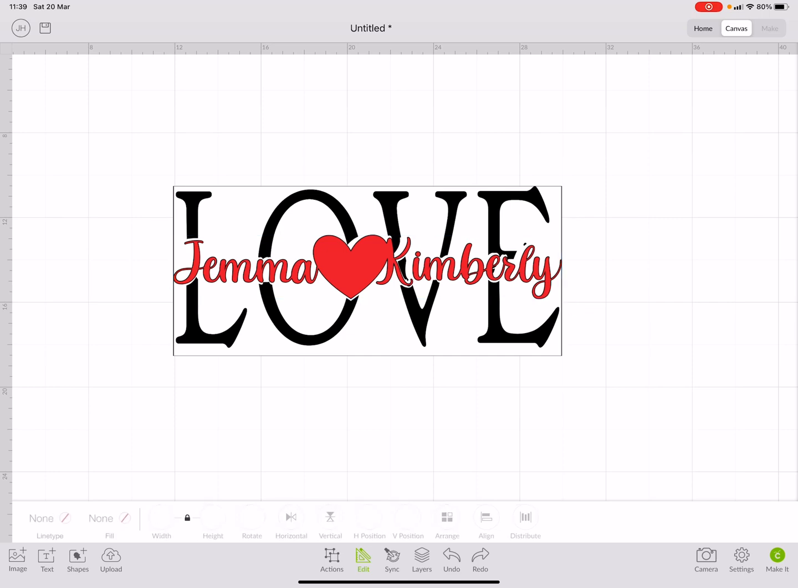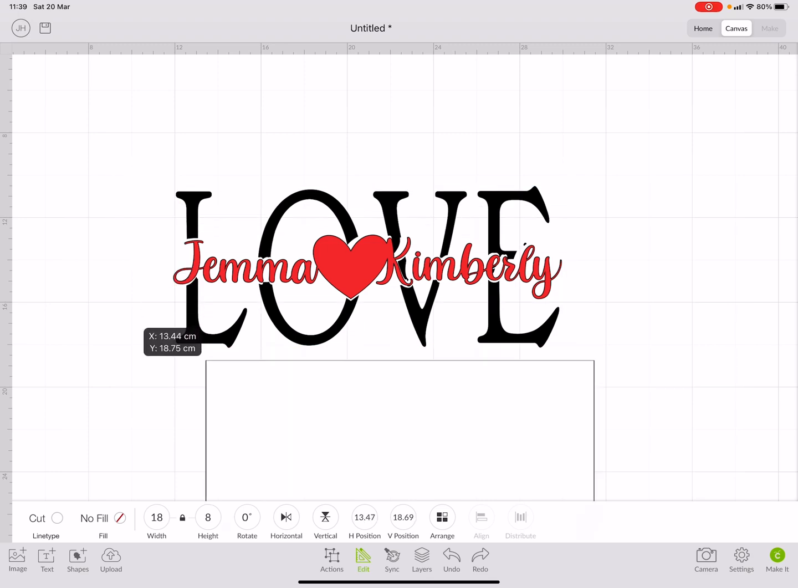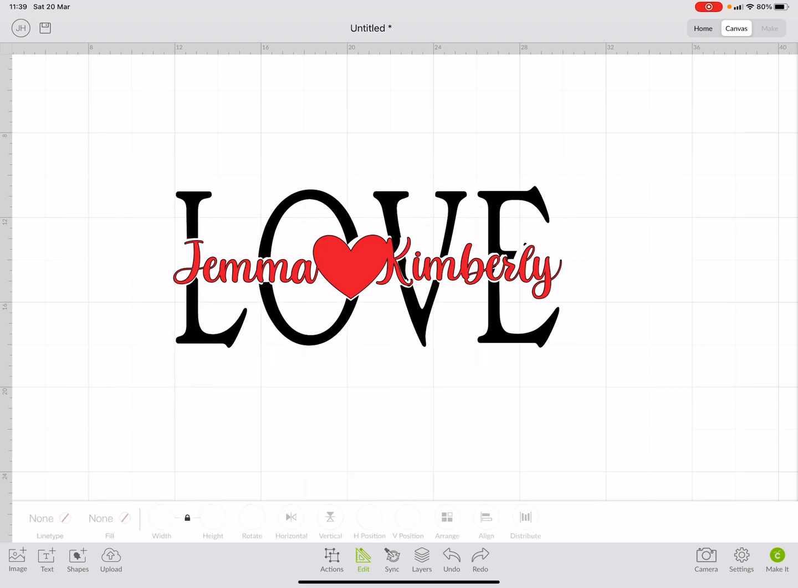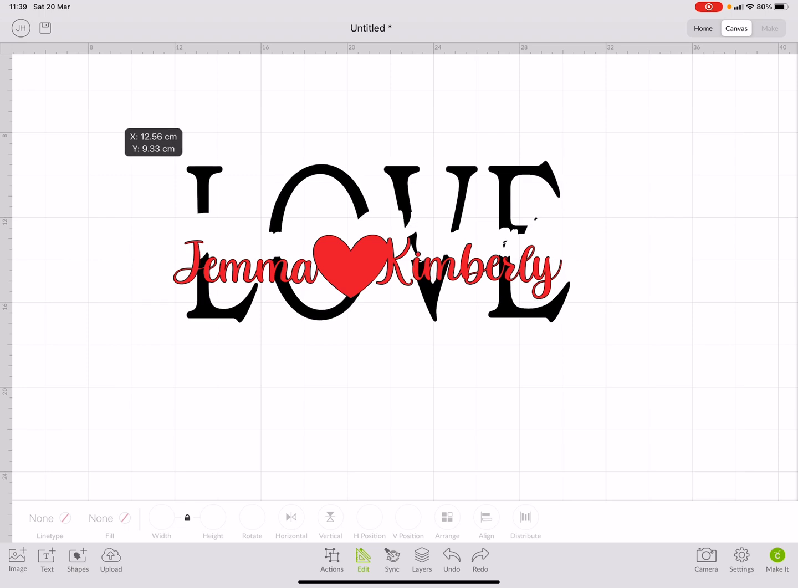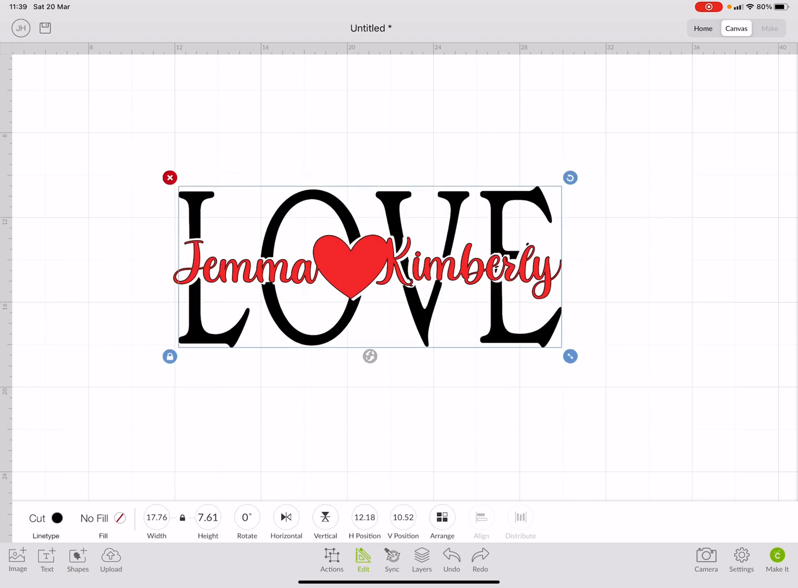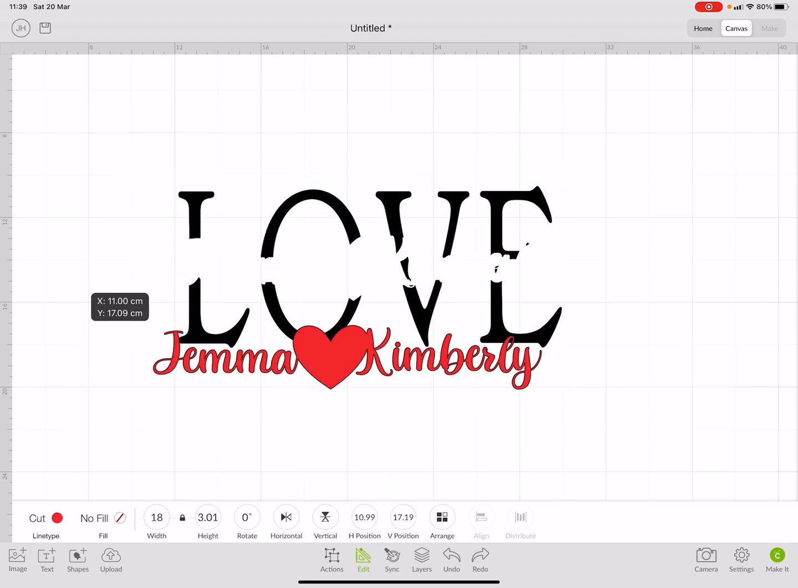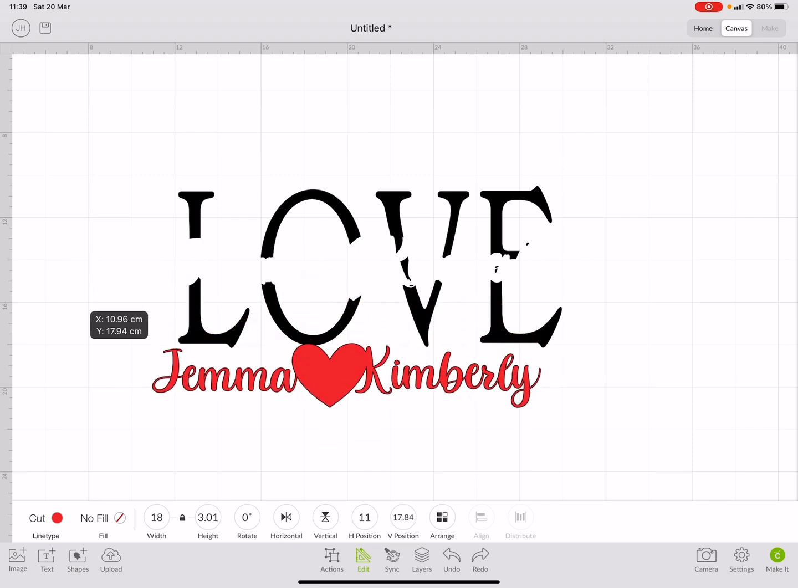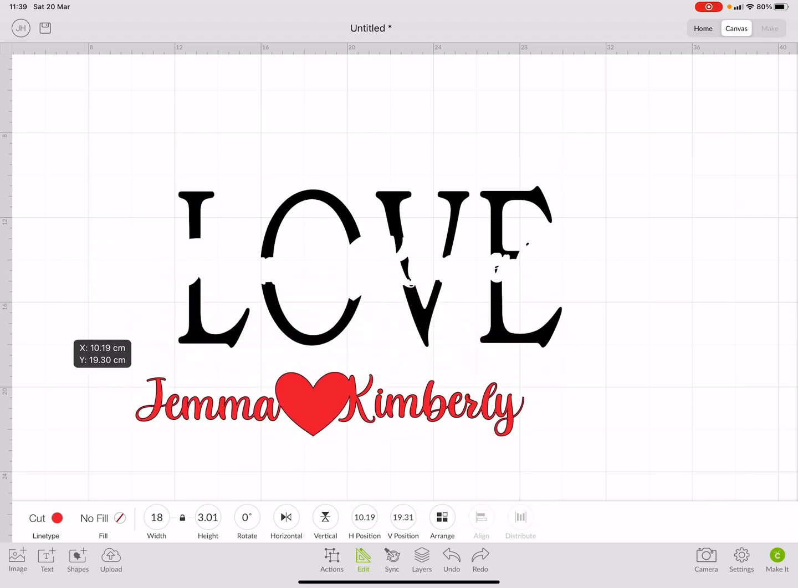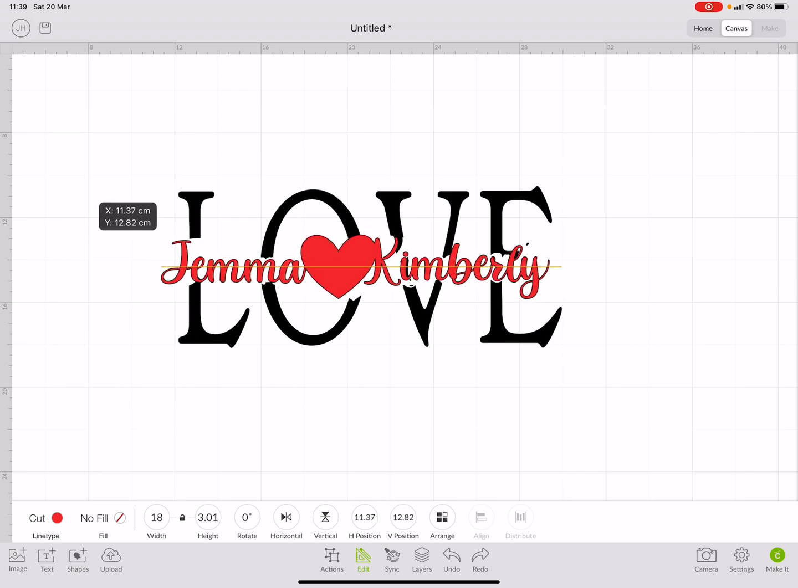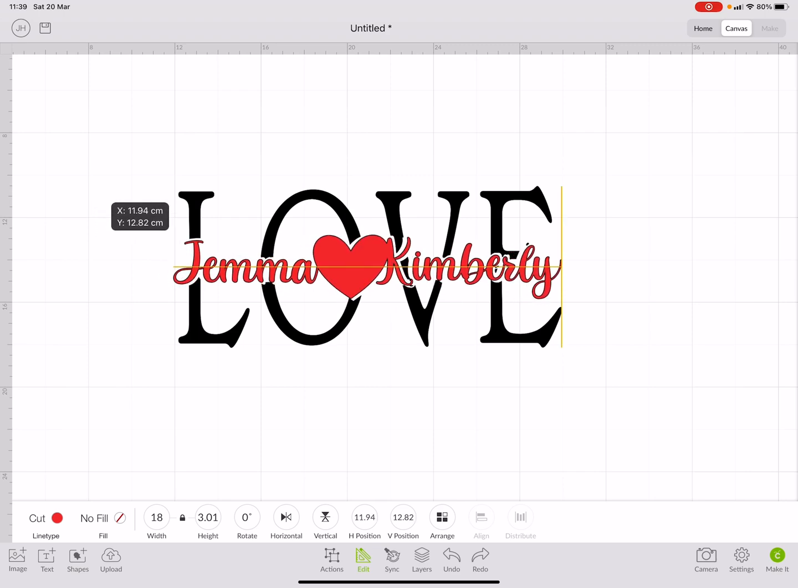And there you go. So then you would just remove the tile, pop the colour vinyl in that you want the love, pop the colour vinyl in that you want your names, and then you'd layer and weed love on top of the tile, and then you would layer this into the gaps, into the position that you want.